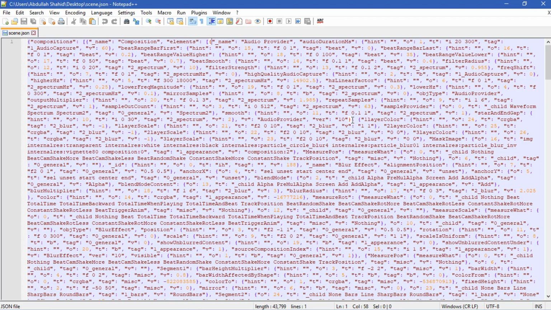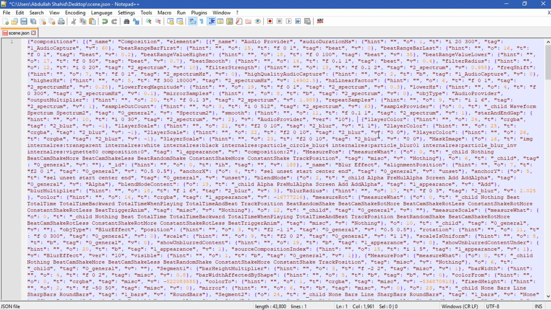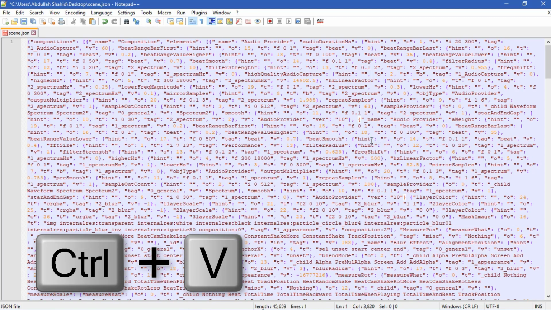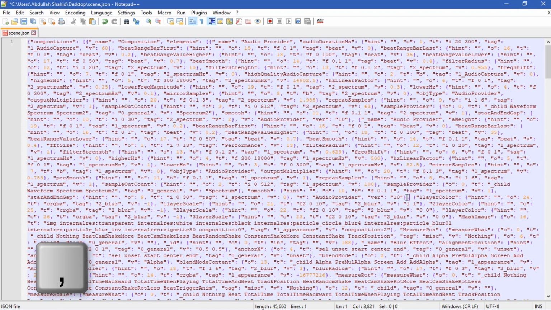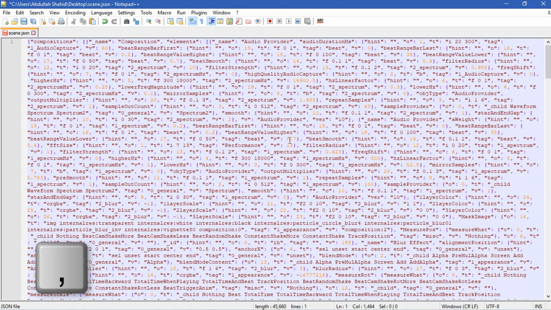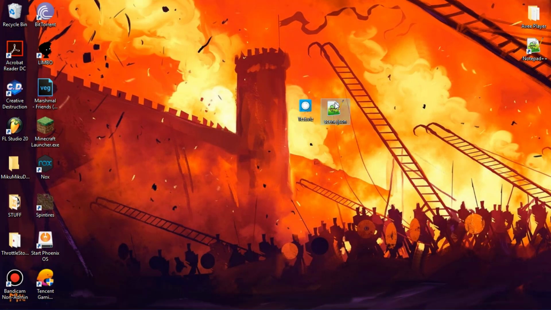So where it ends, after the comma here, you give a space, and you paste the code. Right click and paste, and then you press comma, and it will insert the video provider. And really that's it. Another video provider is just added to our visualizers. Just click save, and you can close this. And this was the file that we edited.